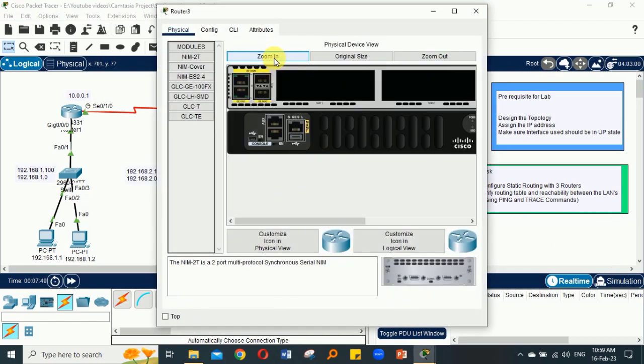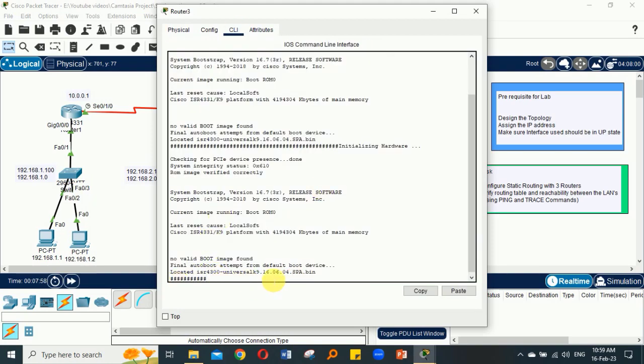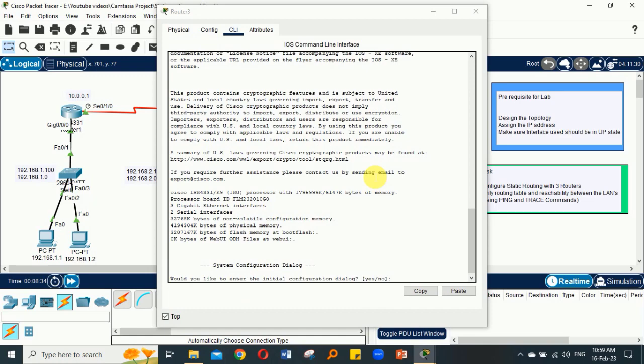In case you don't know how to attach a serial cable, first open the router, turn off the router, and then just pick the cord and put it in here. So now just again turn on the router. You see it's working now, it's rebooting. In Packet Tracer we have an option to fast forward things. So just let me do this.